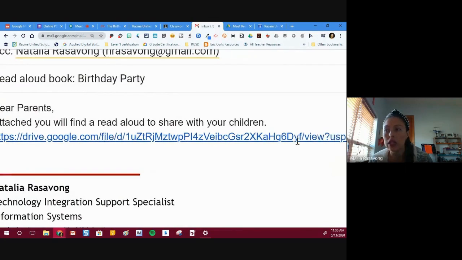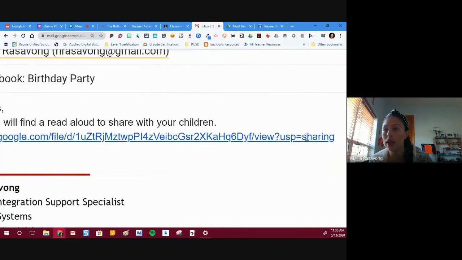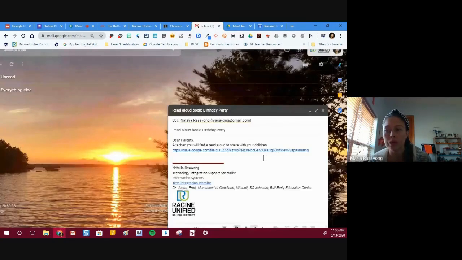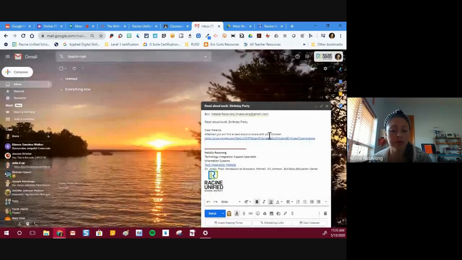And you can see that now it says view and sharing. So you can do that. I'm going to be adding a cherry on the top. If you don't know how to do this, you actually can change this long address for a name.